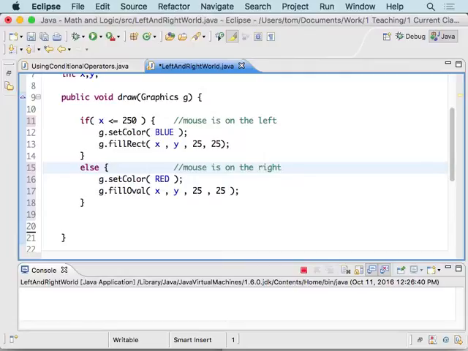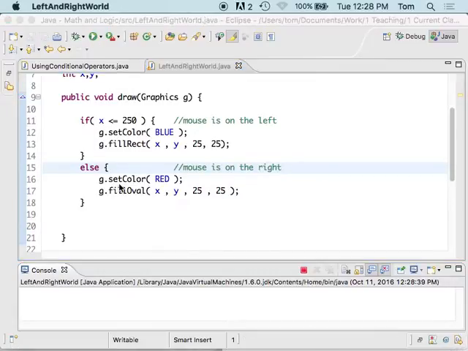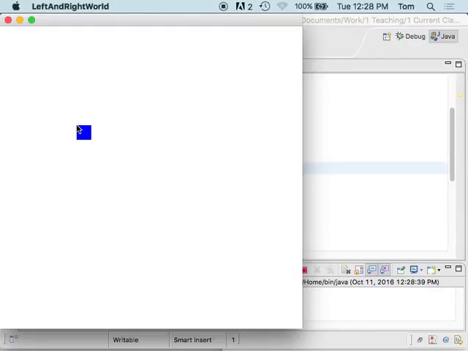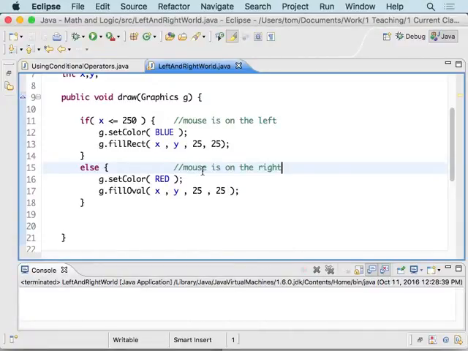So on the left we're going to get a blue filled rectangle, on the right we're going to get a red filled oval. If I run that again, now I've changed it so that the brackets are included. Now if you look at that rectangle, we don't have that little blur on the right or the left, so the oval is not being filled until I move over here, and now we get my oval. Are you following that?